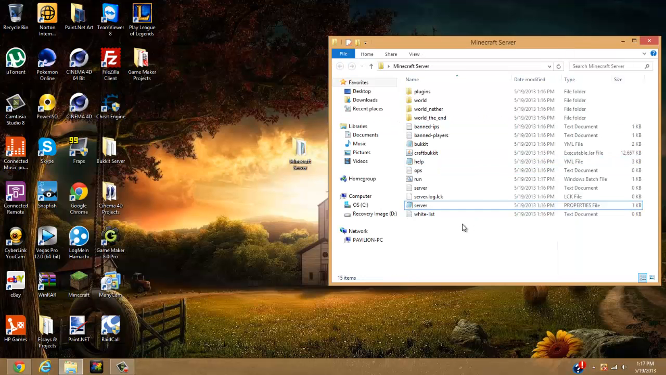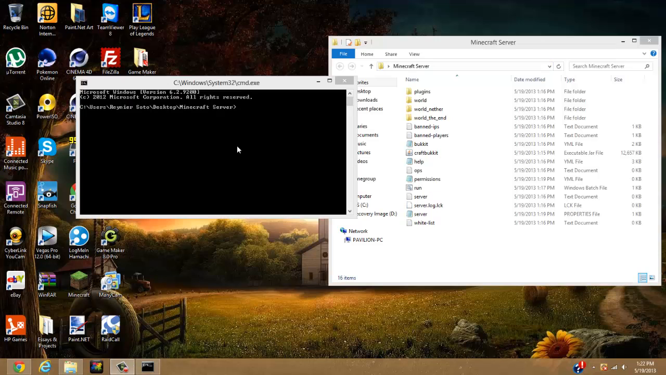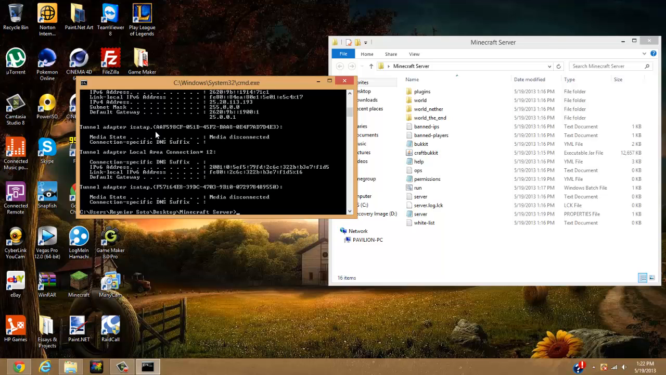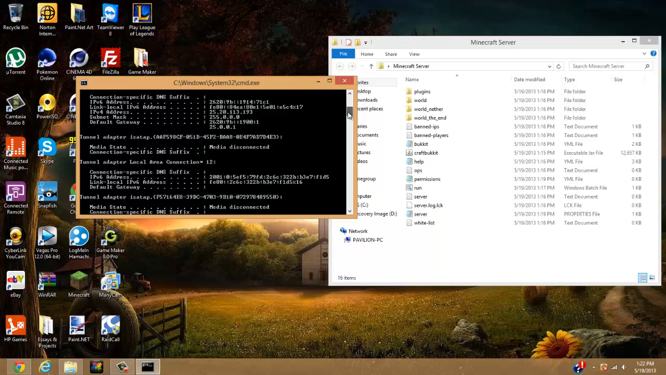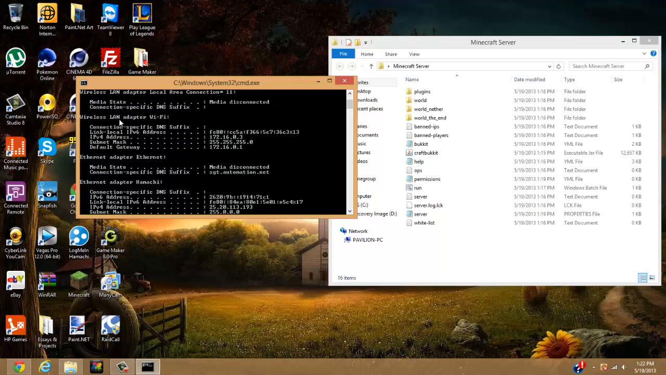So then once that's done, you guys want to find out what your IP is for your computer. So you want to open up your command prompt, your CMD. So once your command prompt is open, you guys want to type in ipconfig and you want to press enter. And then it's going to start to load your IP configuration settings. And then once that's loaded, you guys want to scroll up to where it says wireless local area connection adapter Wi-Fi, and this is the IP you want right here. IPv4 address.